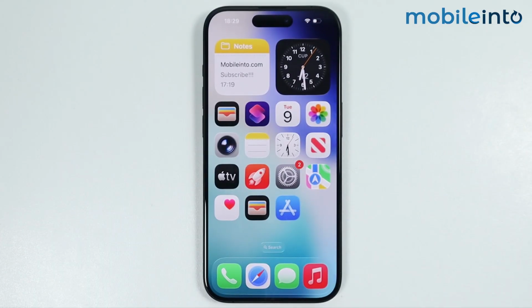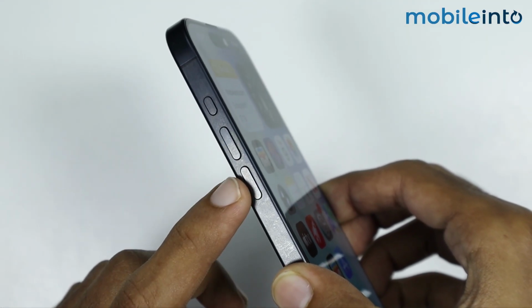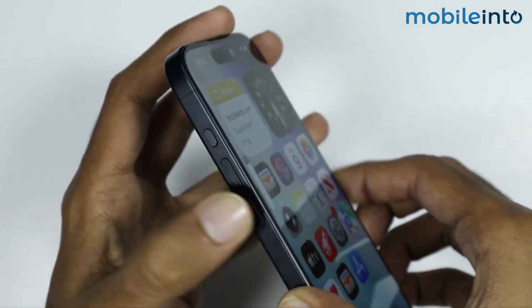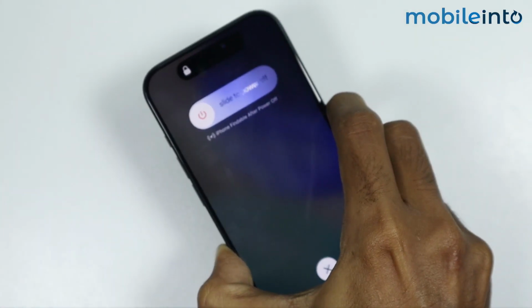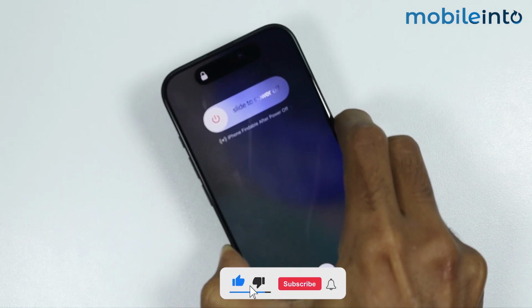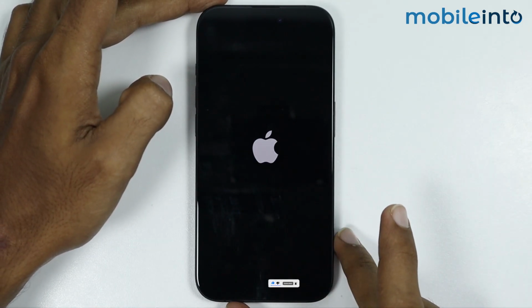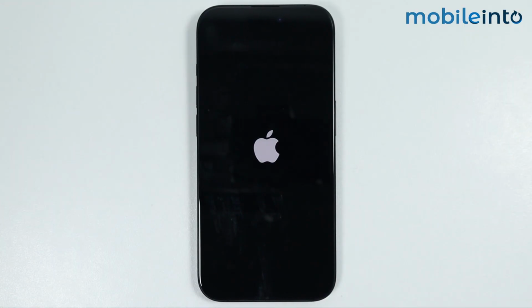Now, if this also did not fix your issue, just force restart your iPhone. For that, just press and release the volume up button and the volume down button. Now just press and hold the power button until the screen of your iPhone goes black and the Apple logo appears on the screen. Once the Apple logo appears on the screen, just release the power button.